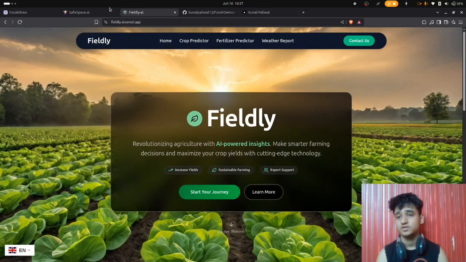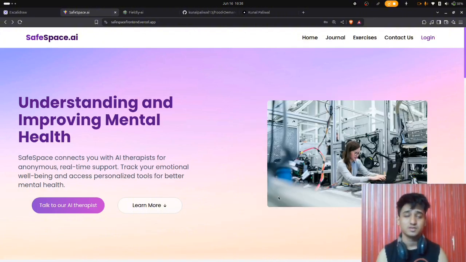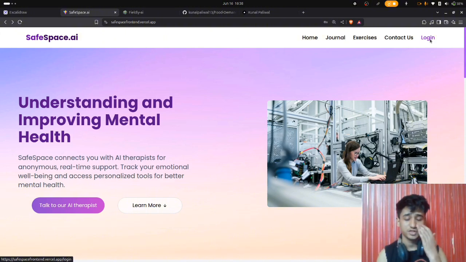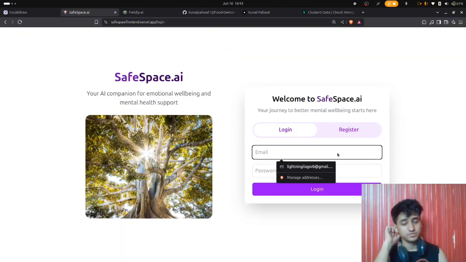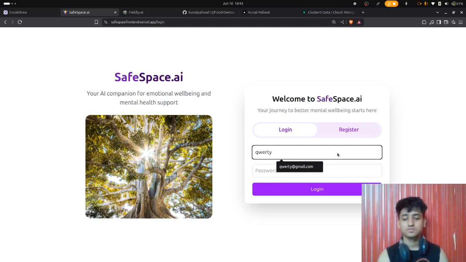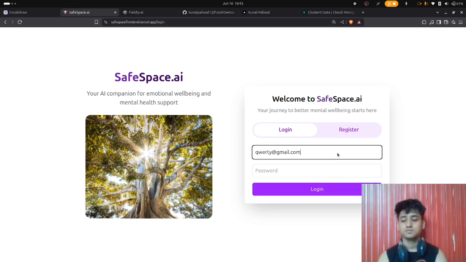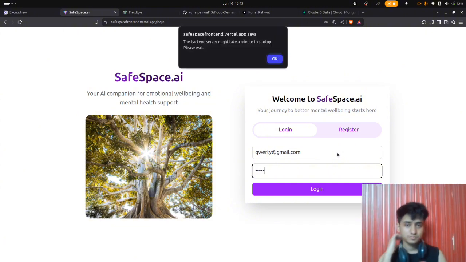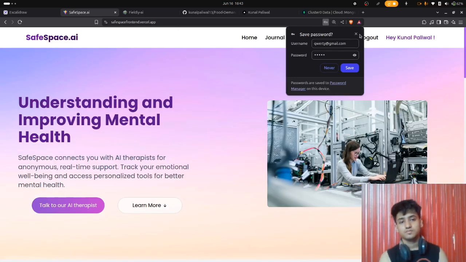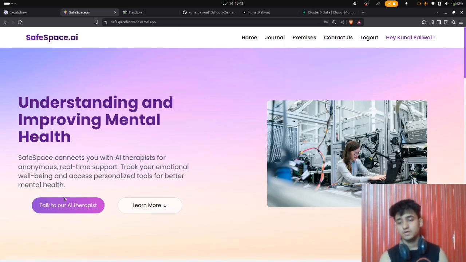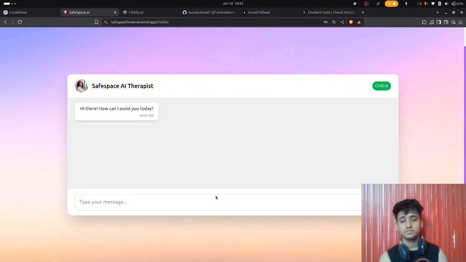This was my project. Now my third project is SafeSpace.ai. It is a basic mental health app which helps you track your mental health and helps you deal with it. It provides a chatbot-based therapist which helps you deal with your mental health concerns. Let's just log into a user. Here we can directly go to our AI therapist and talk to it.